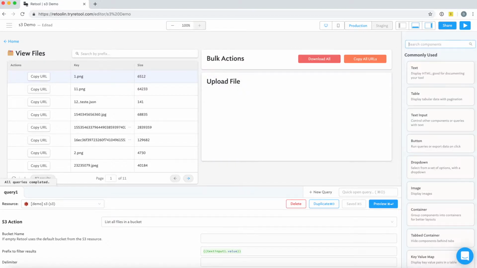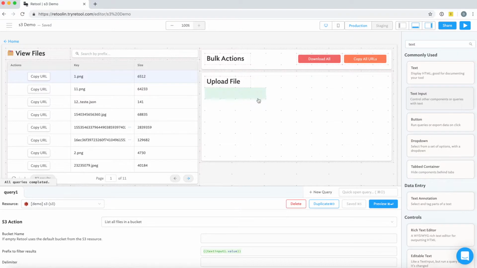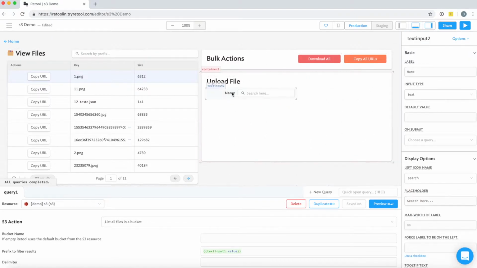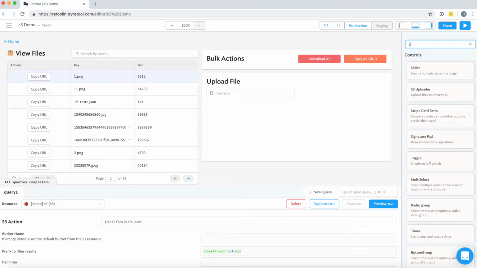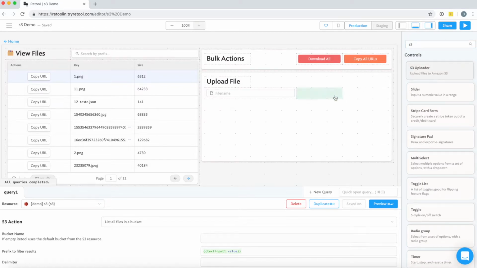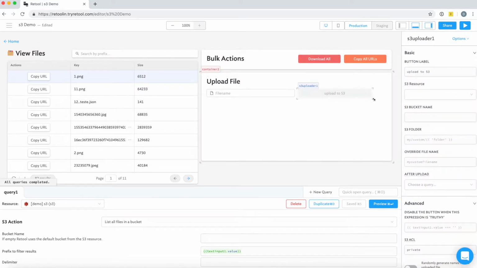And let's drag in a text input so that the user can specify the name of the new file. So here we'll say file name. We'll give it a better icon. And we actually have an S3 uploader component, which allows the user to select a file from their computer and automatically upload it to S3. So we'll say select file.